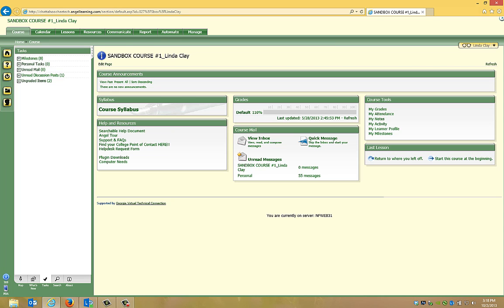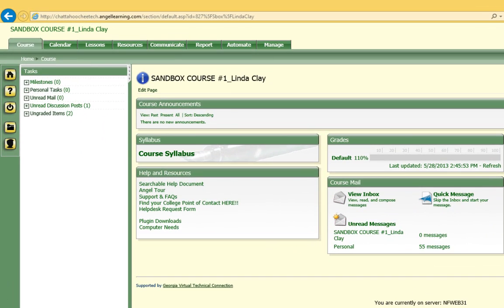What's convenient about grading in the Tasks pane is that you can immediately see how many items and what items you have to grade. If you grade in the Lessons tab, you have to go to each component to see what your grading load is.